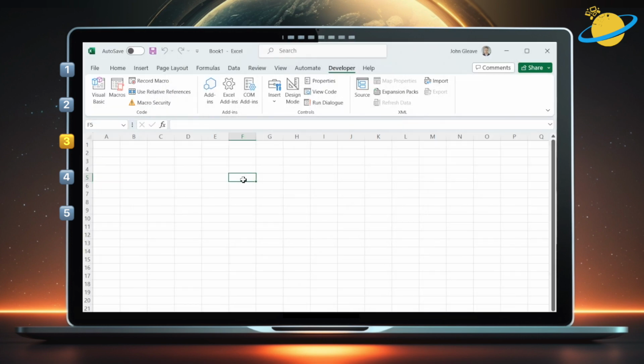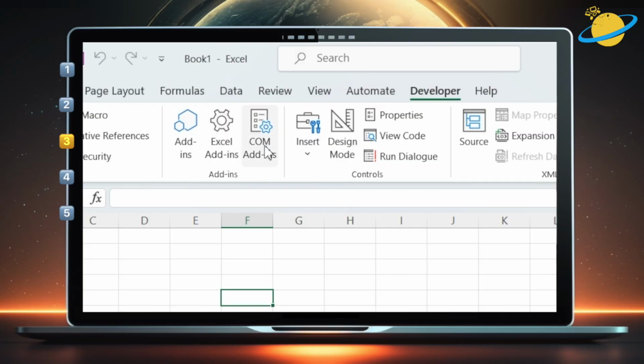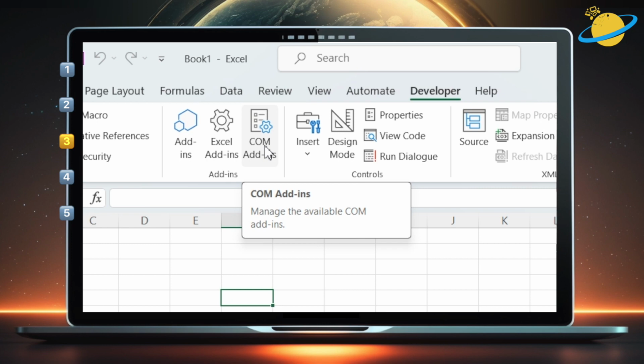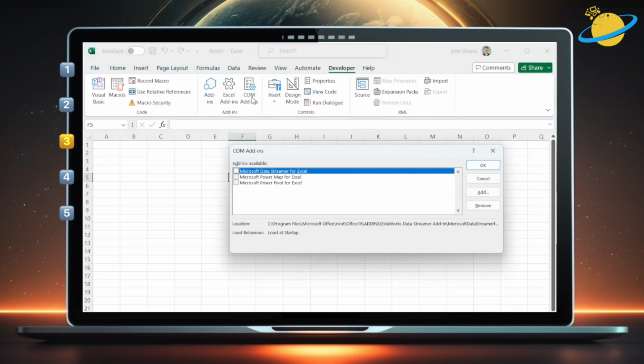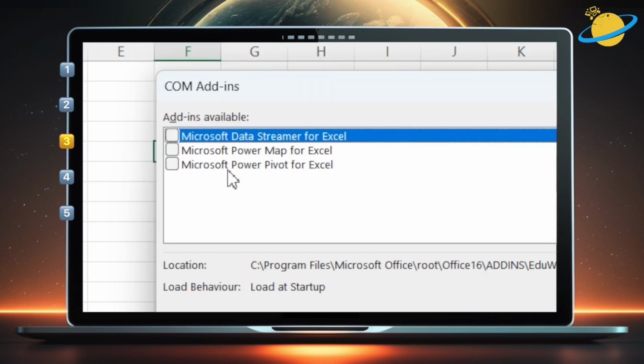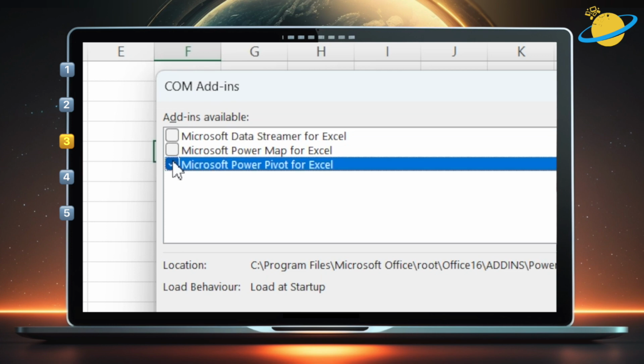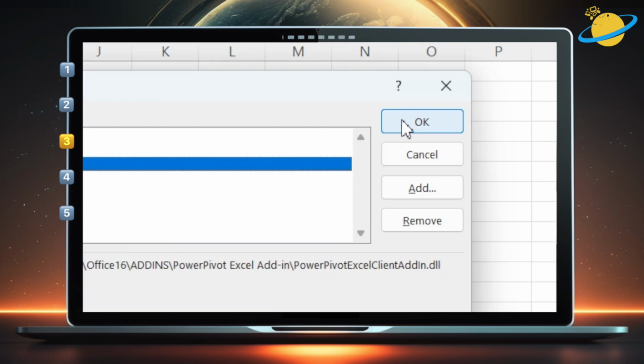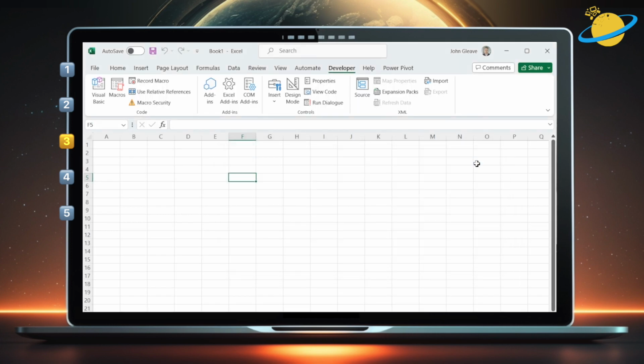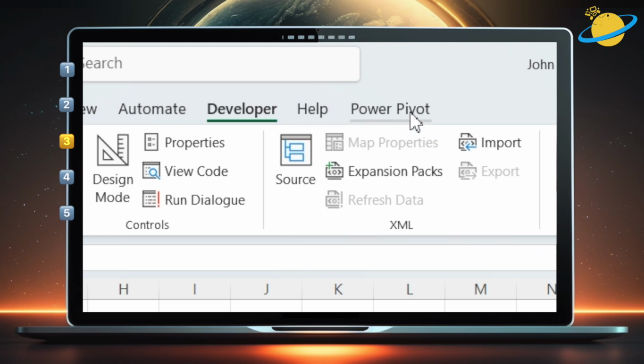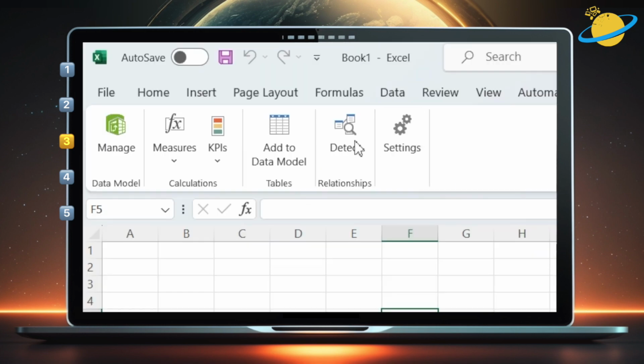On Windows, the ribbon will look slightly different. Here, we have an additional option called COM add-ins. COM stands for Component Object Model, which are additional components you can add into Excel. Let's select Power Pivot. Then hit OK. You'll notice a new tab above the ribbon named Power Pivot. Here, you can access new powerful features to help you perform advanced data analysis.